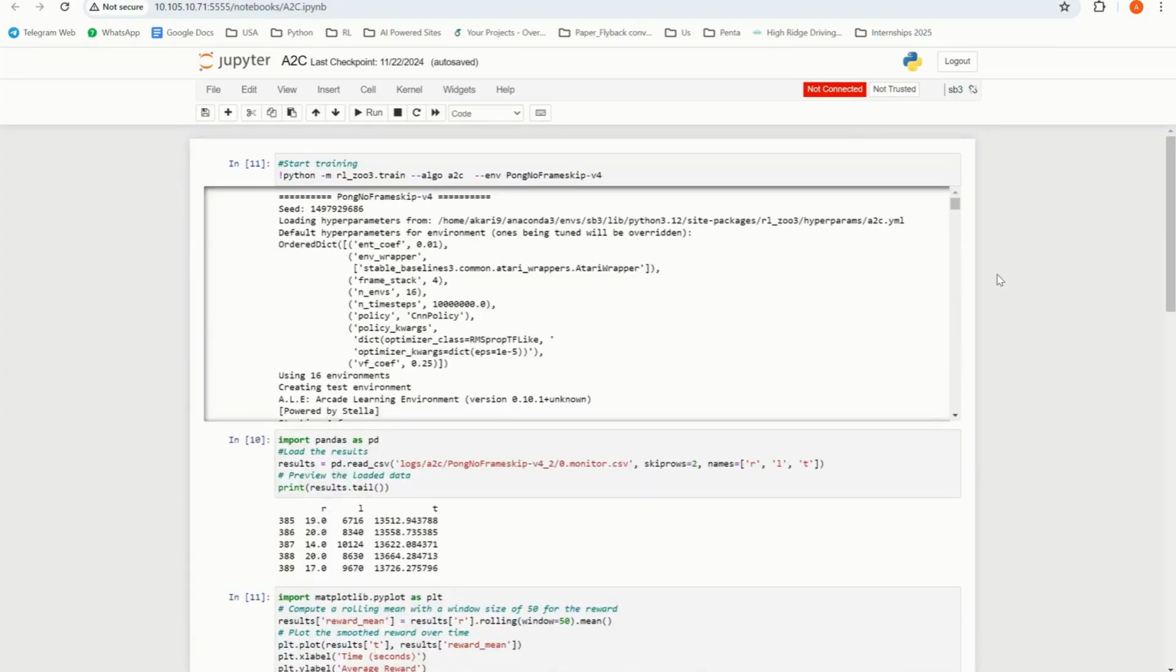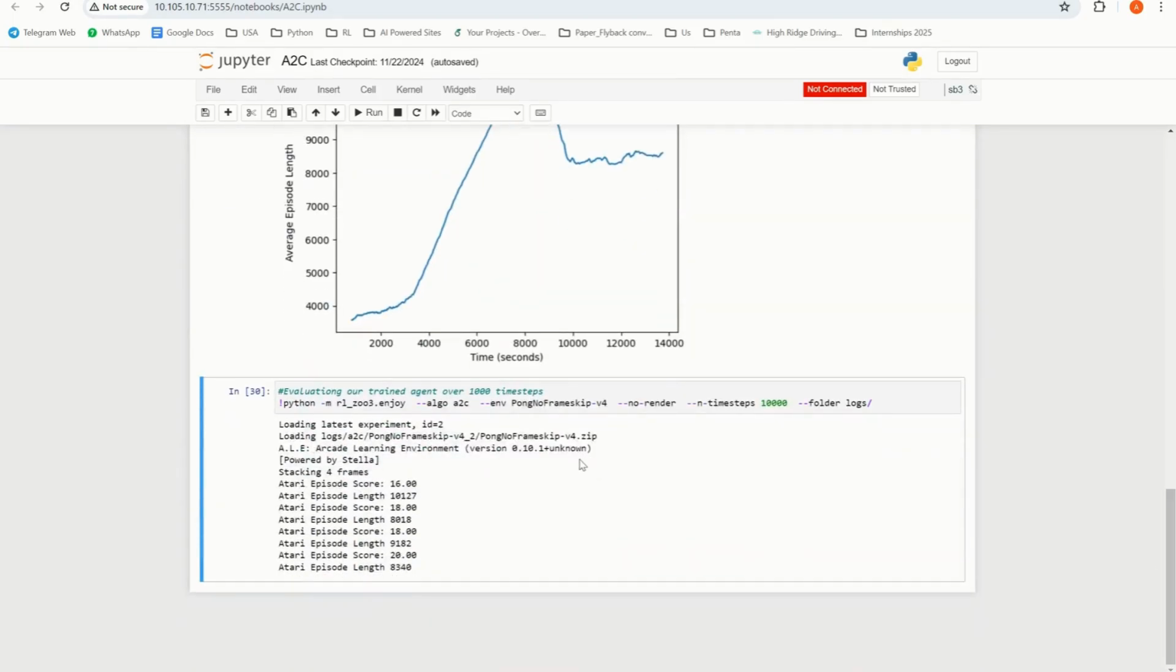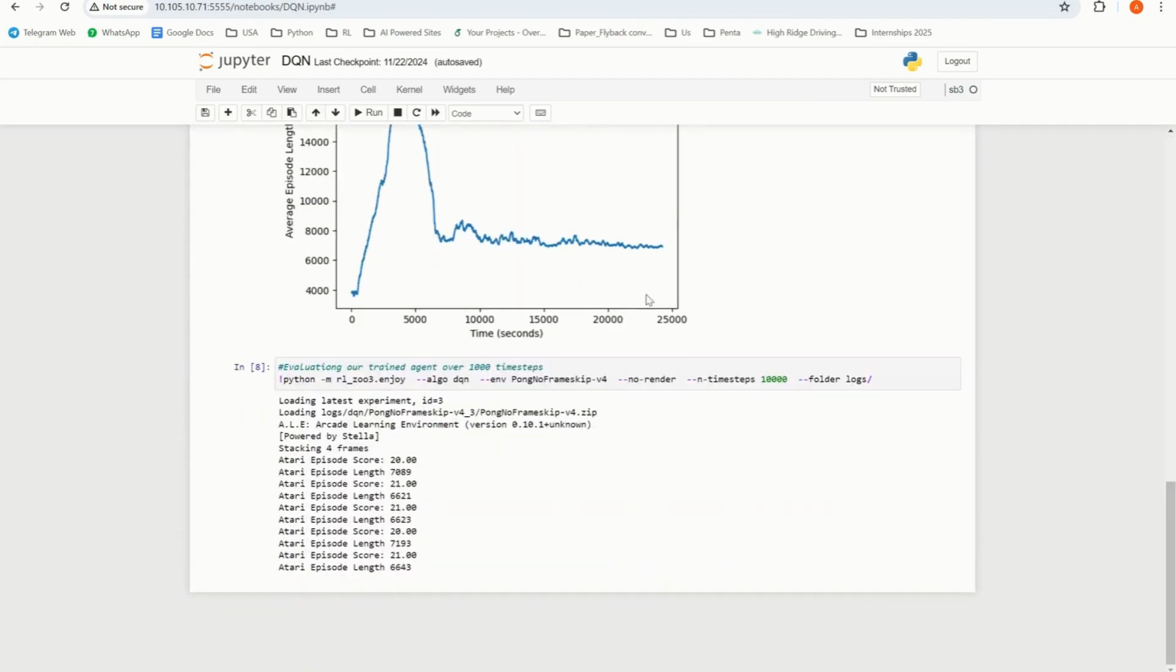The same process goes for A2C and DQN. I'll just show the evaluation part. So as you can see, in A2C we are not getting the full score. So it is not as good as PPO. Also in DQN we are getting better results than A2C, but again not as good as PPO.